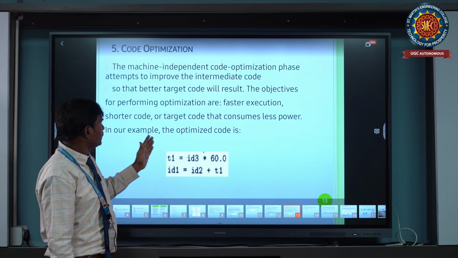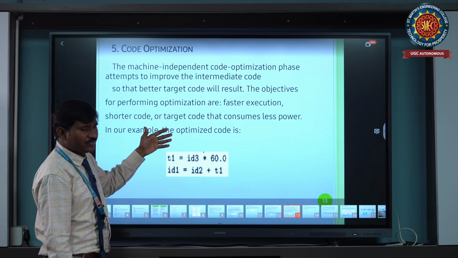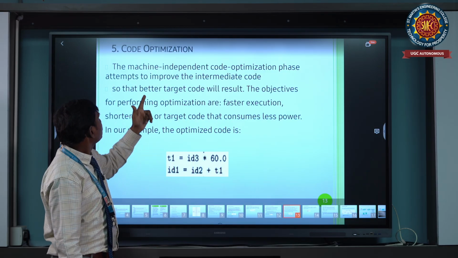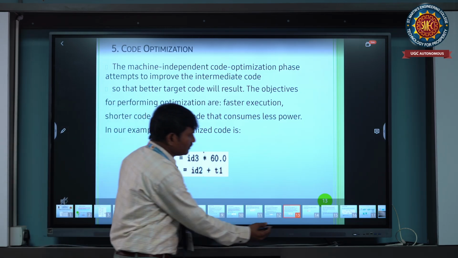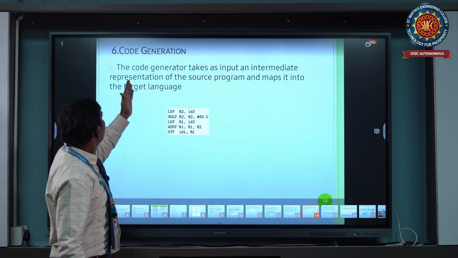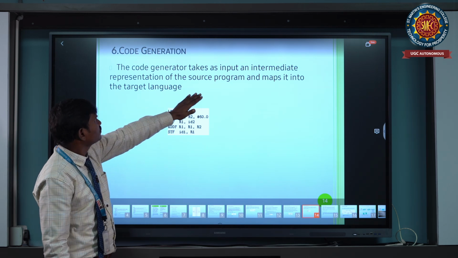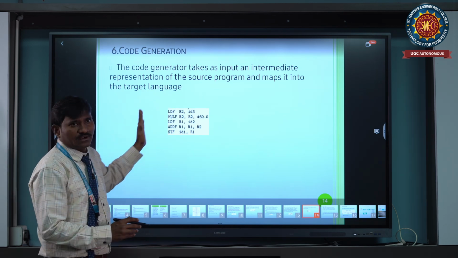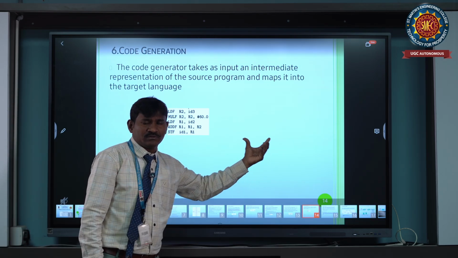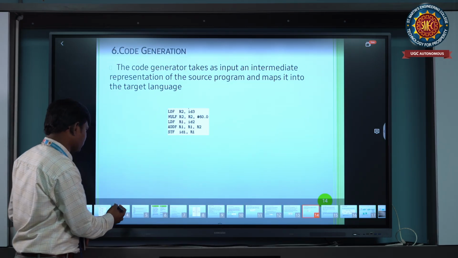Okay, for our example, the optimization code is this, from the previous one. These are the code optimization to reduce the code. Next one is the code generation. The code generator takes input in the intermediate representation of the source program and maps it into the target language. So now I am going to see a video on this structure, the phases of compiler construction.